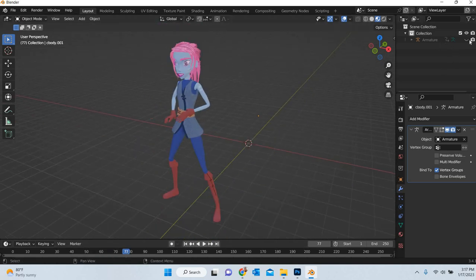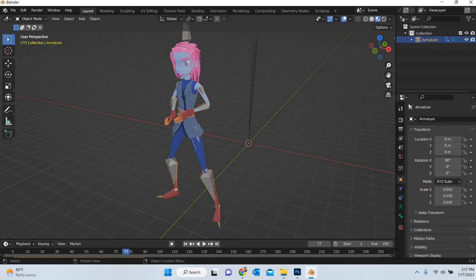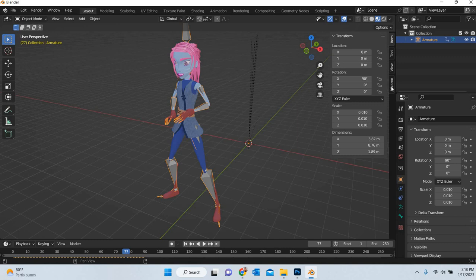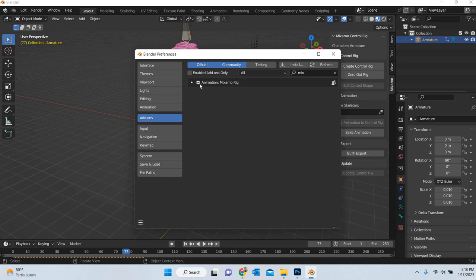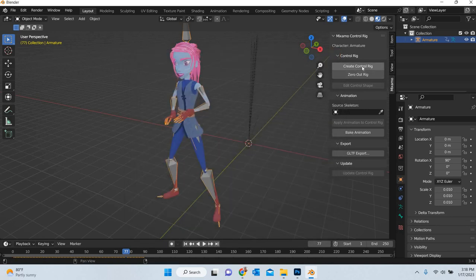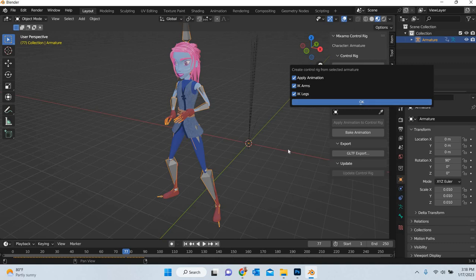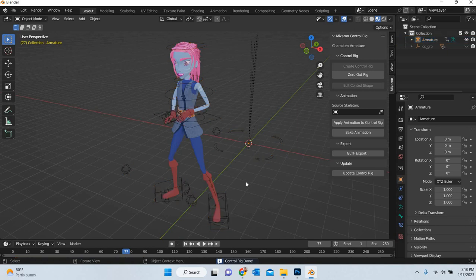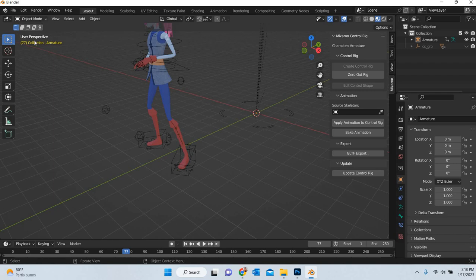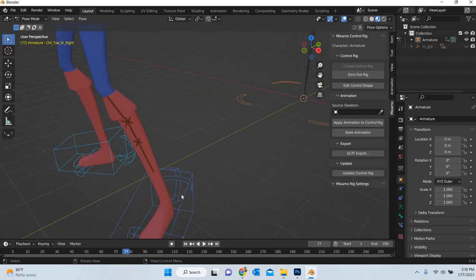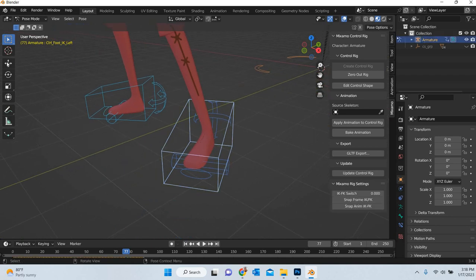Right, so these bones, if you hit the N key, and once you have installed the plugin and activated it, under edit preferences, make sure that the plugin is activated, and then you can create the controller rig for your character. And you can see that now you will be able to go to pose mode and make any changes or add animation to your character.